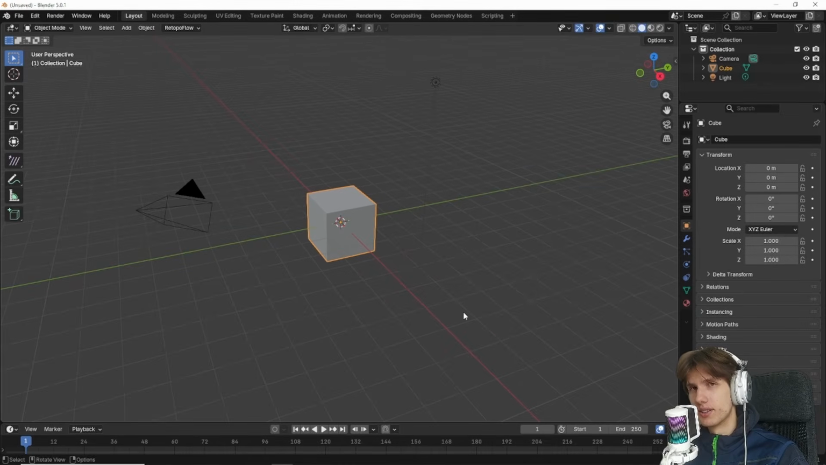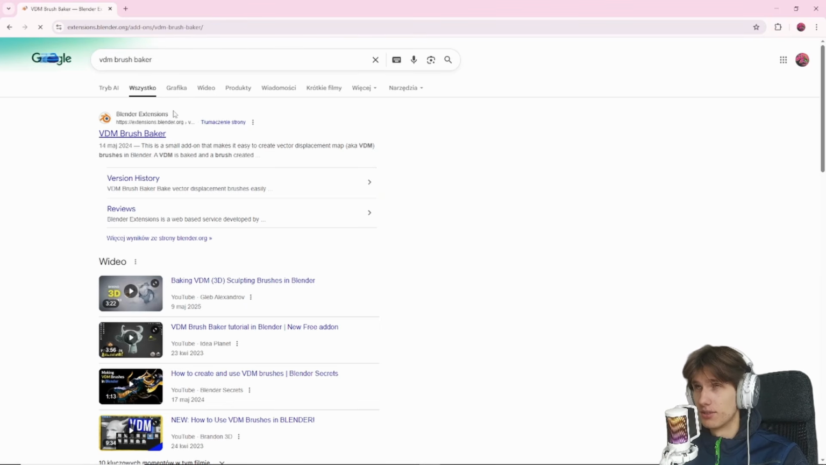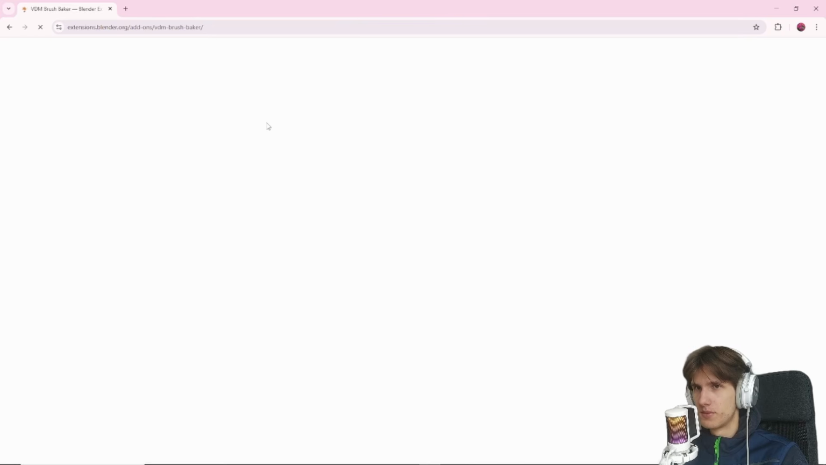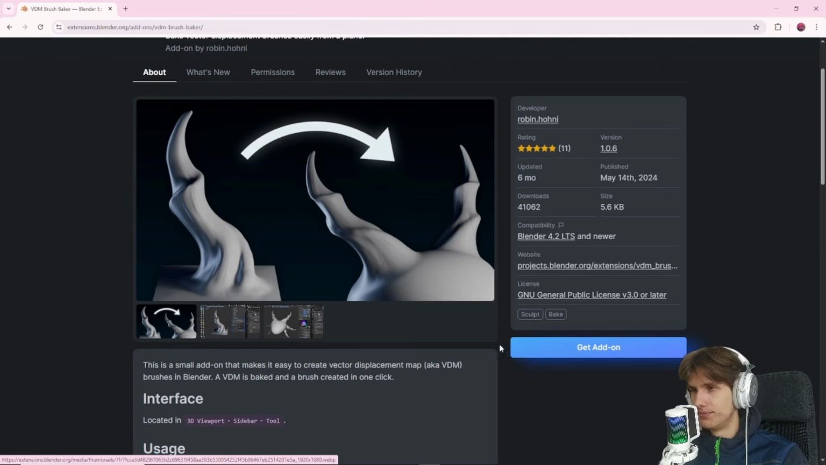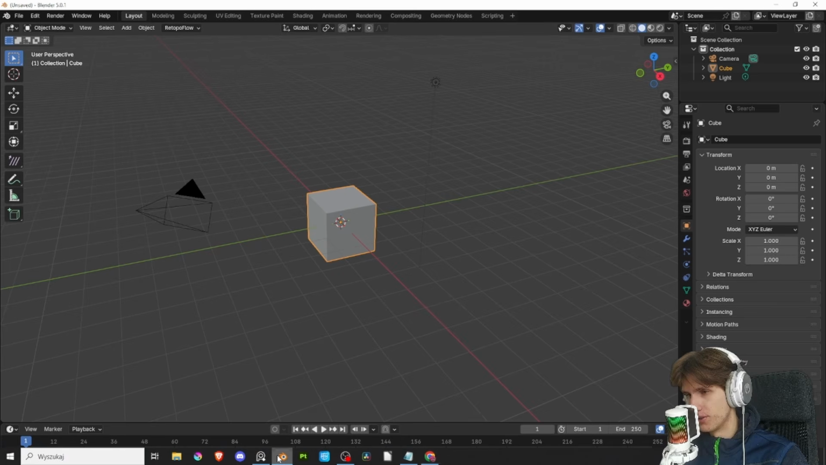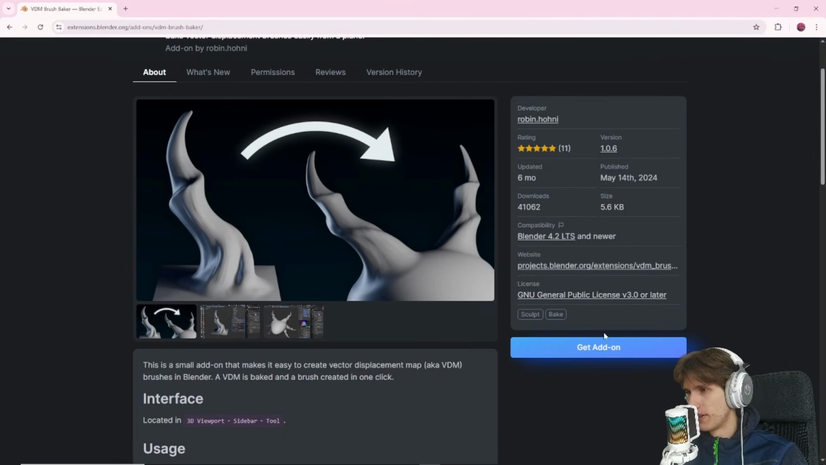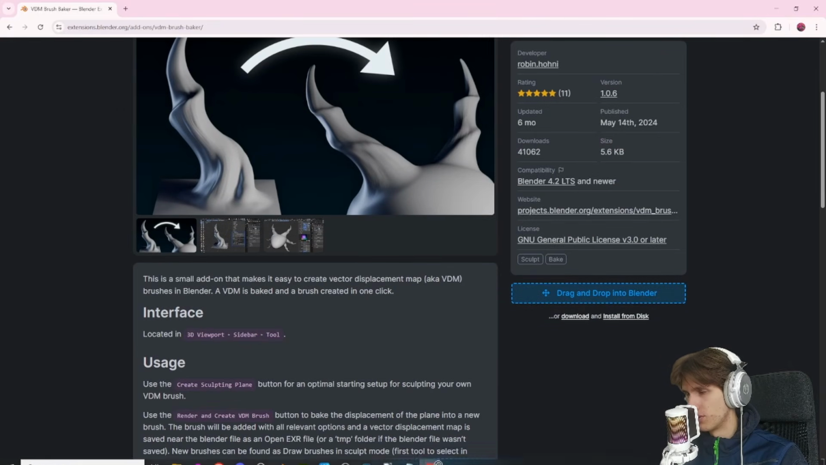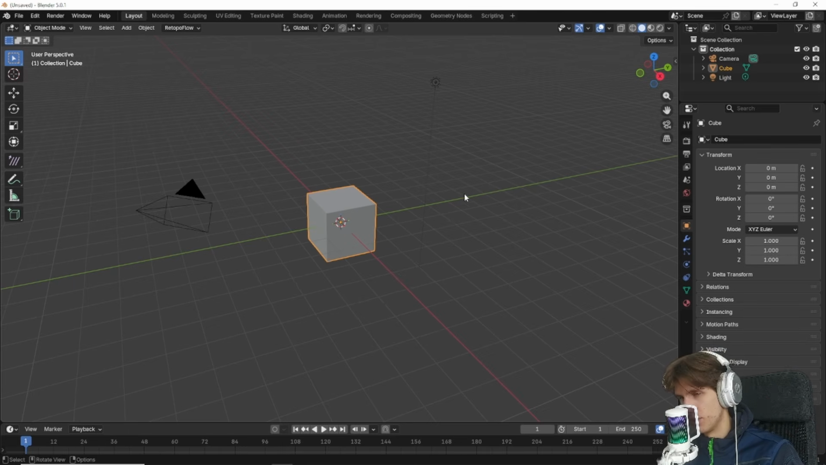Okay, so first thing that we gotta do is install a free add-on from Blender extensions. Don't download it from anywhere else because you never know. Okay, let's let it load. Make sure that your Blender is newer than 4.3. I use the newest, 5.0. Let's just press get on and then drag and drop into Blender as it says. You just wait a second. And yeah, it's already installed because I have it installed, but for you, it should install.